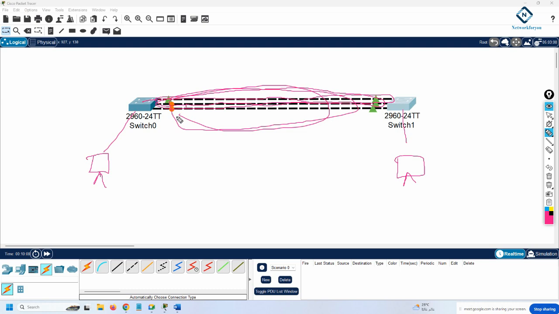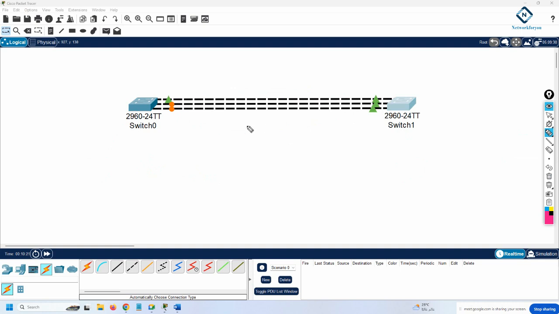STP is a spanning tree protocol which is going to remove the loop from the layer 2 network. So we will have the loop in the network when we connect more than one cable, and the frame will go like this and it will come back again. So we will have a loop. When we have the loop, the same packet will be flowing in the network. The same frame will flow again and again.